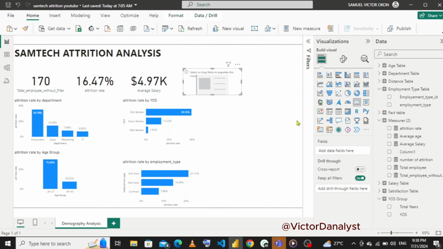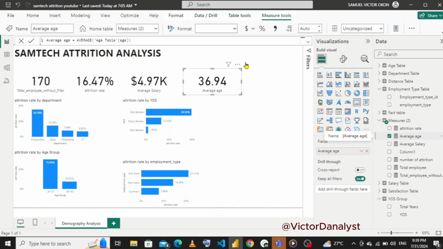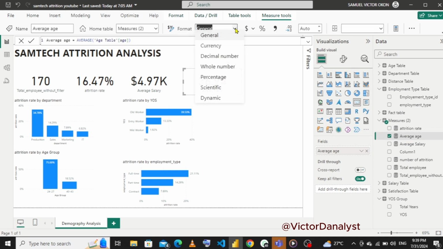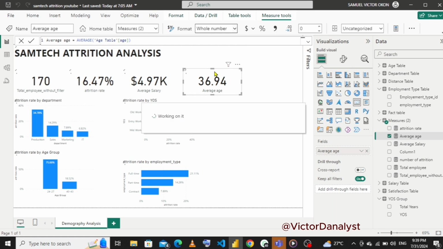Alright, the next will be average age. So I can check this. So this is going to populate. So we're going to change this to whole number. So let me click on the average age. Click there, then the format, click on the format, then we change this to whole number. Alright, good.